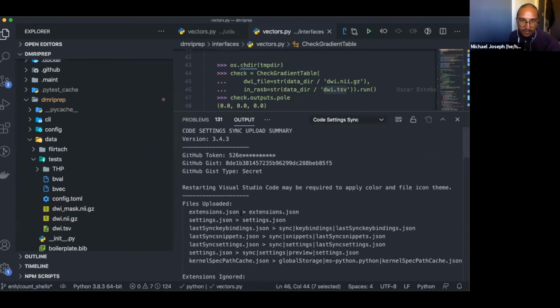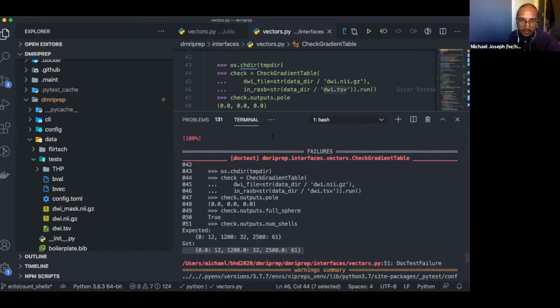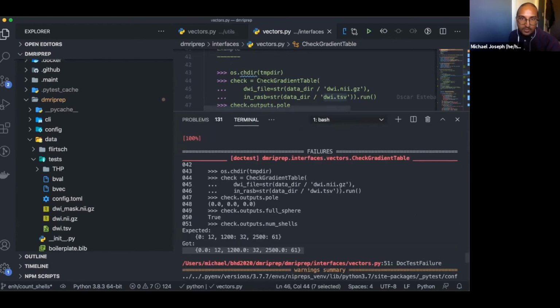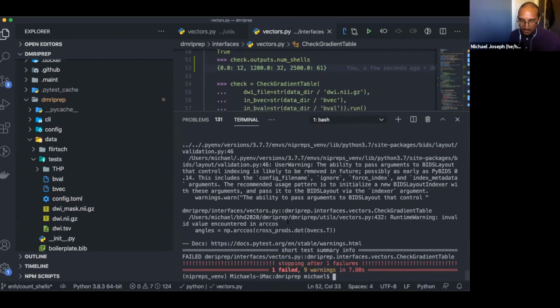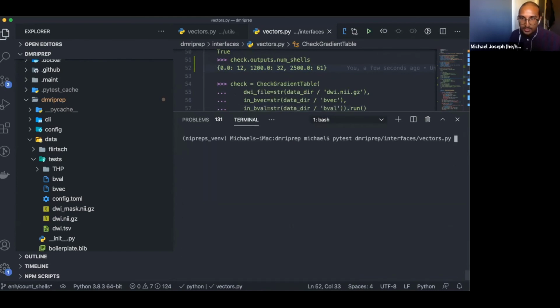Sorry, I'm going to go back. So let's just fix that really quick. I guess it's just expecting a floating point instead of a whole integer. I'm just going to clear this and let's try running the test again.